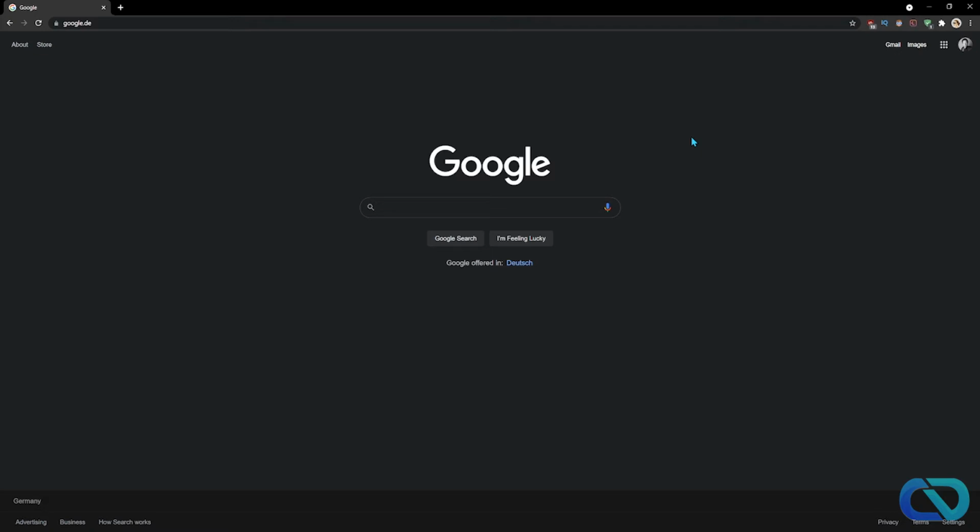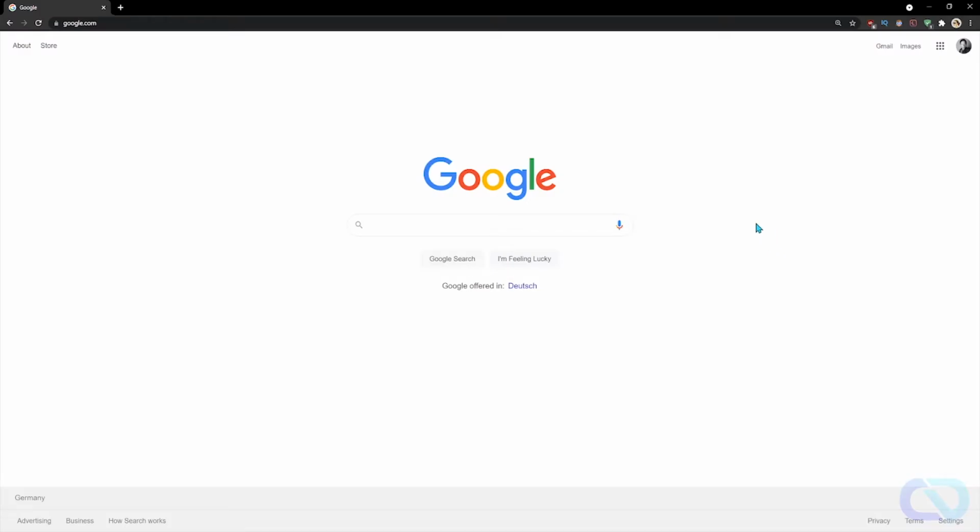Hey guys, today I want to show you how you can get dark mode in Google search or the Google browser. So for that, let's say you have the very bright one, you just go to Google and type in a search, something, it doesn't matter.